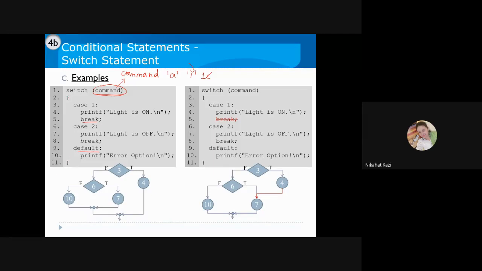So this is a block, right? Block means something which is enclosed in curly brackets. This allows me to come out of the block. Second case: if this condition is false, that means command is not 1, then it checks for the second case.